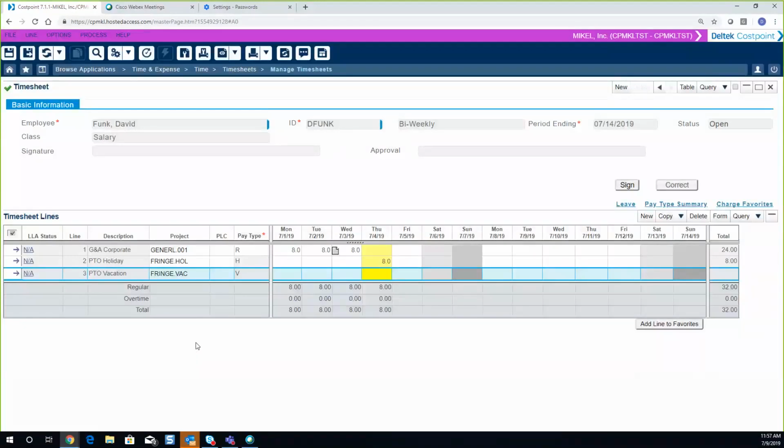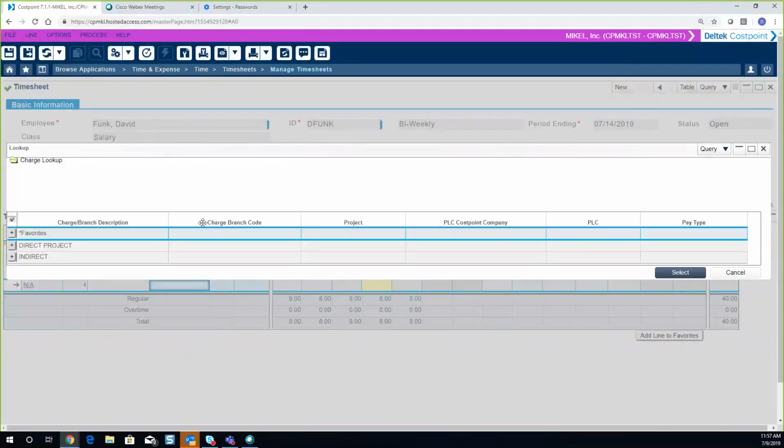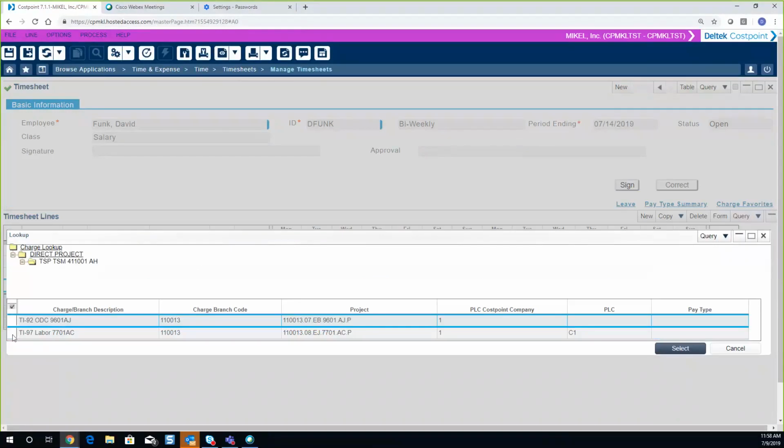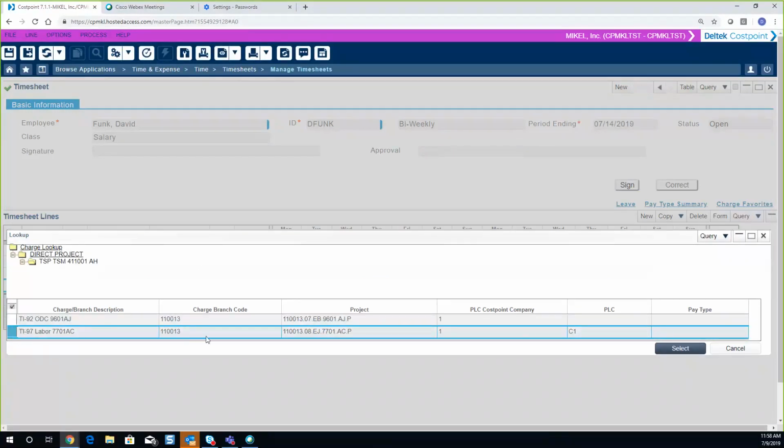David, let me just say something real quick because I'm sure people are thinking, oh my God, this looks different. Obviously you can figure out holiday, vacation by looking at it, but just be aware the charge numbers are going to look different, but the description is still going to be there. So you should know what your description is. And if you look at a previous time card, you can add it to your favorites.